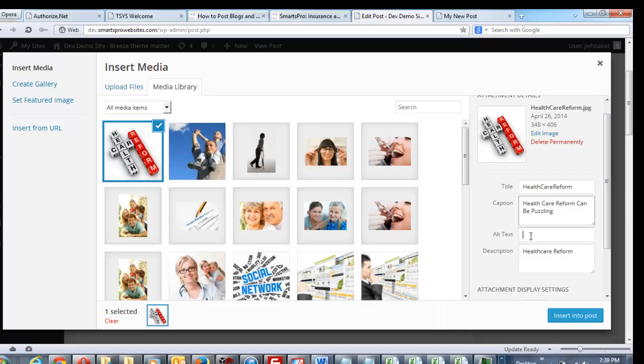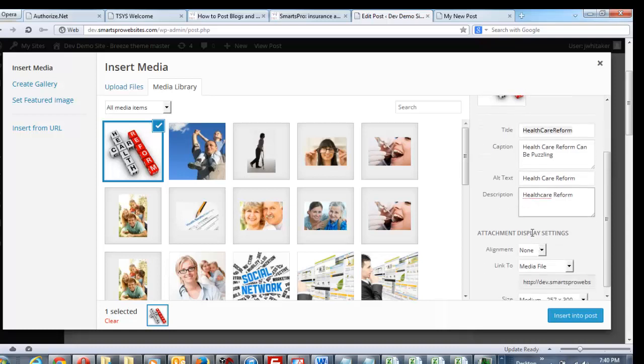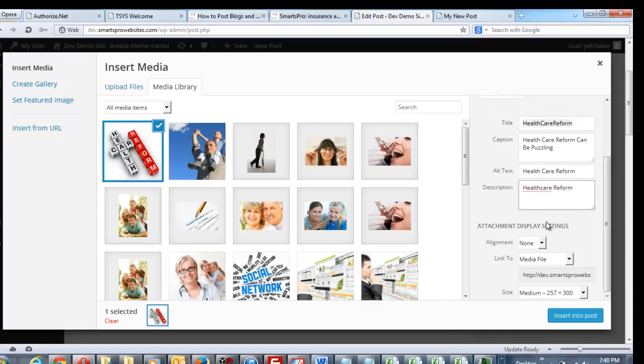And then it's always important to have alternate text, because in a text browser people can't see the image, so you need to have a title there in text. So you can just repeat healthcare reform, or you can put anything else in there. This is also important for SEO reasons. And finally, you can also include a description of the image if you like.